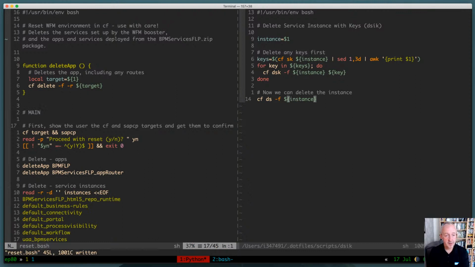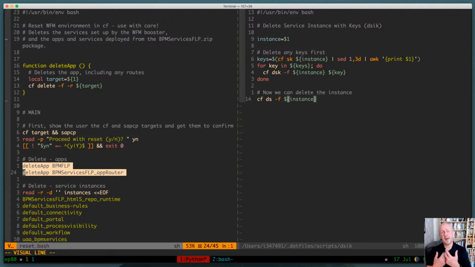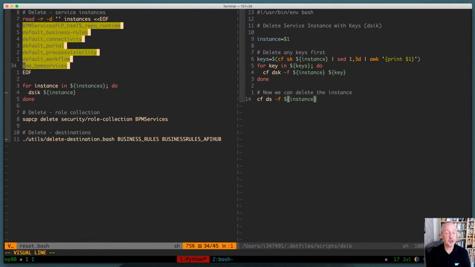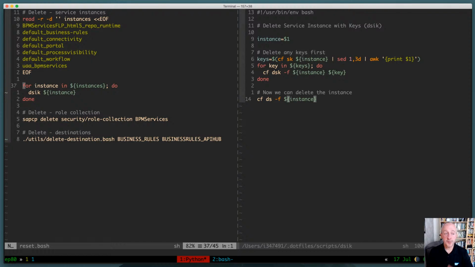First, show the user the Cloud Foundry and their SAP CP targets and get them to confirm, i.e., this is what we're targeting right now in the deletions. Are you sure? Yes, okay, fine. Then we can delete the apps because, before we can delete a service, we have to delete apps because those will have bindings to the services. We can't delete a service if there's a binding to the service. So we delete those two apps that we've just deployed, and then we grab these names of service instances into a string called instances, and we loop through those and use the DSIK command over here to delete those instances. And then finally we want to delete the role collection.